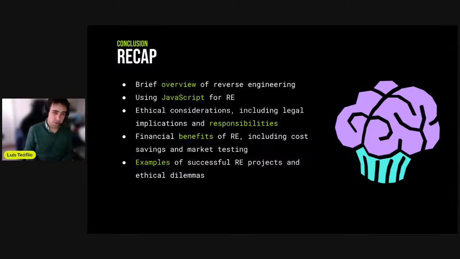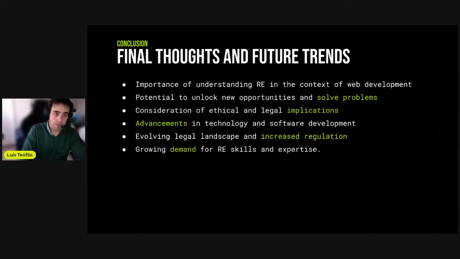I also gave you a brief of ethical considerations and legal implications and responsibilities of reverse engineering, the financial impact of reverse engineering, both on the engineer and the product that is being reverse engineered, and some examples of projects.